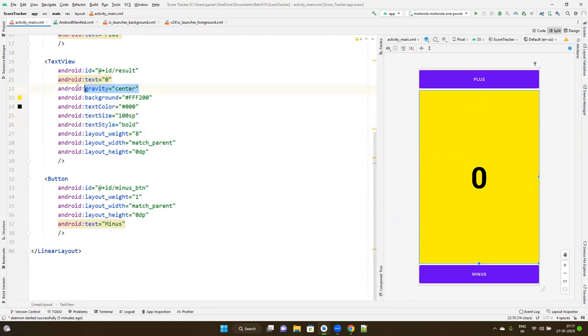Gravity to center I have done because the value that is displayed is by default on the top left corner of this view, but I want to bring it to the center vertical and center horizontal, which is typically the center of the screen. I mean to say center of the view. And by luck, center of the view has also become the center of the screen. For that, I used gravity.